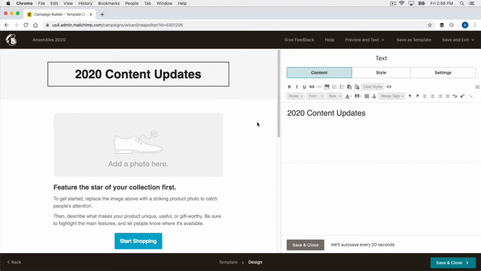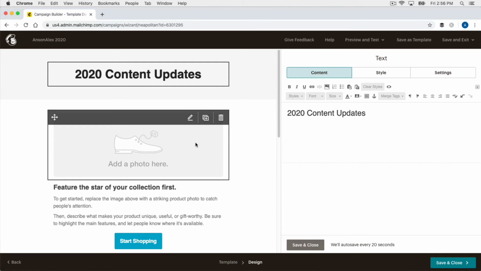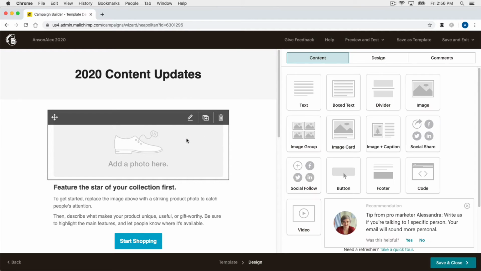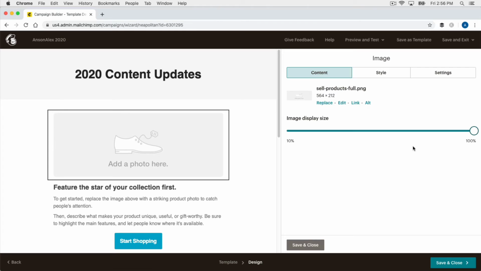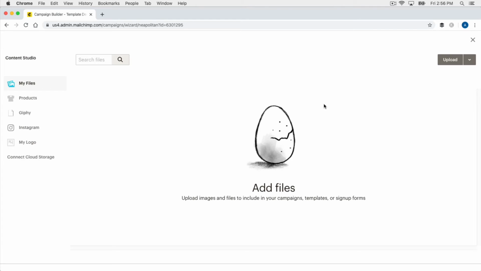2020 content updates. Great. So now I want to add my image here into this template. So I'm going to go over here to the photo section, and I'm just going to click in the element. You'll notice that I now have some information regarding this element over here on the right, and I have this placeholder image that's in there, and I want to replace this image. So I'm just going to click on Replace.